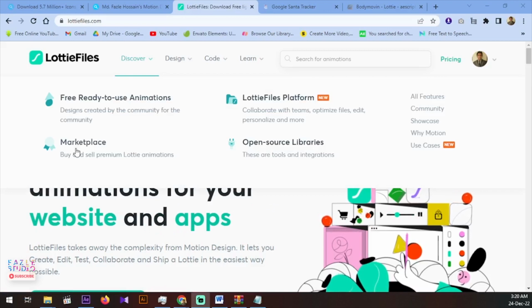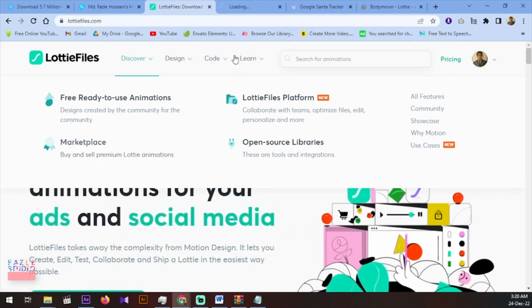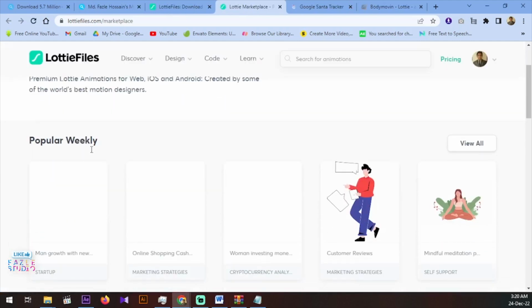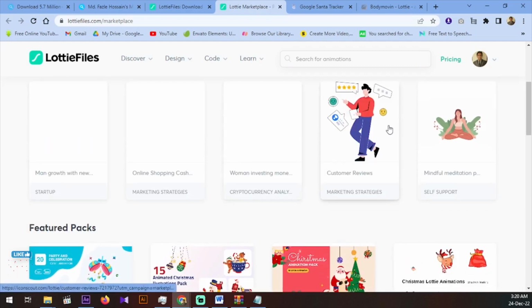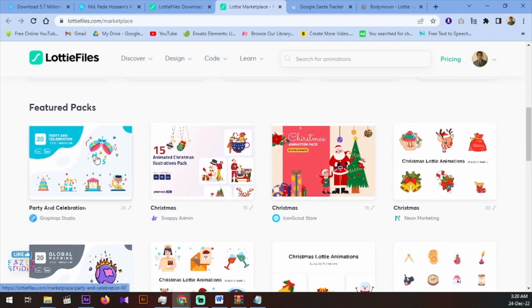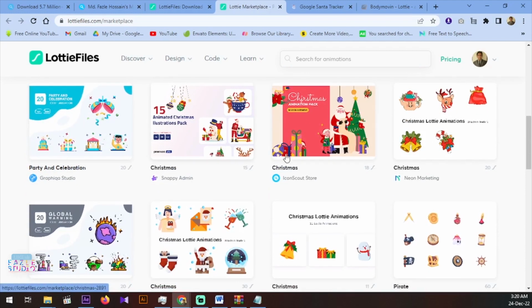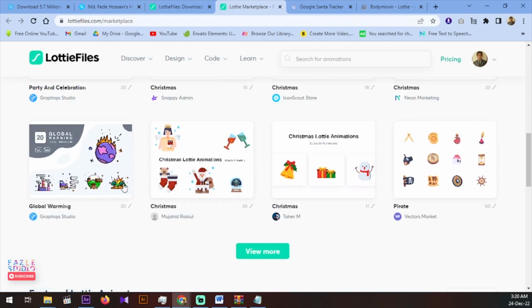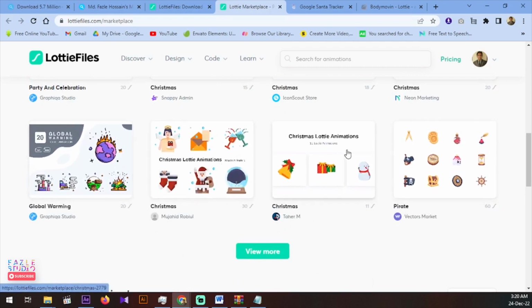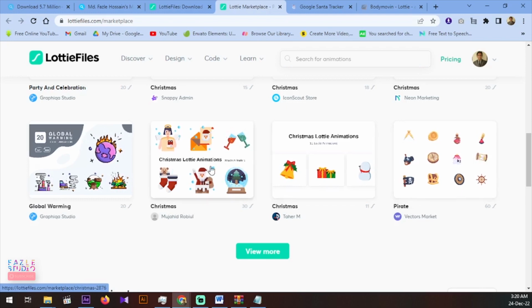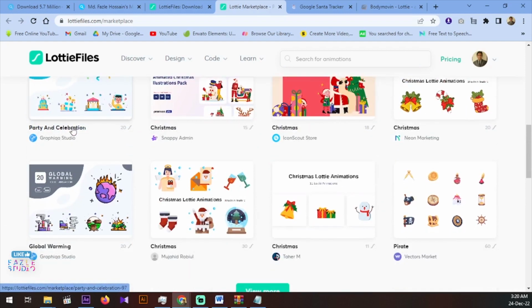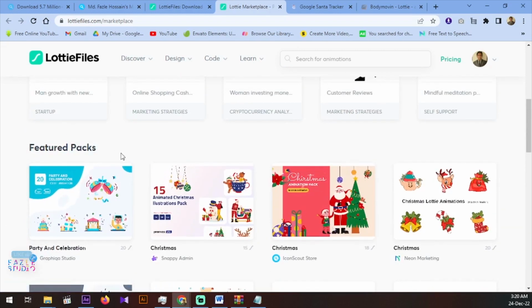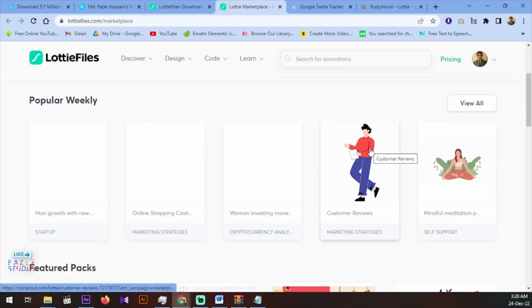And then let's look at the marketplace. If you go to the marketplace page, you will see the Lottie animations that are popular that week. It's Christmas time right now, so Christmas related assets are pretty popular. These are all created by Lottie animators, studios all over the world. You can see the creators right here. These are all featured packs. Now, if I want to download one of these, let's see.